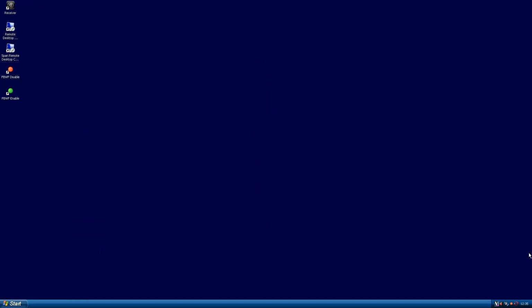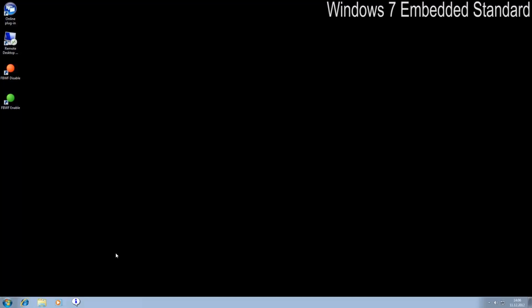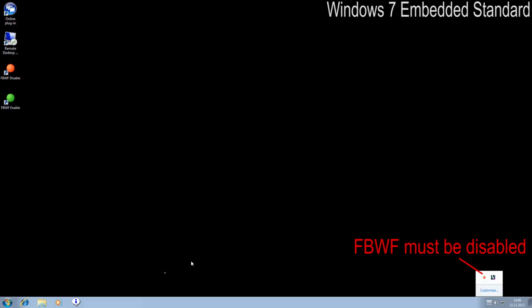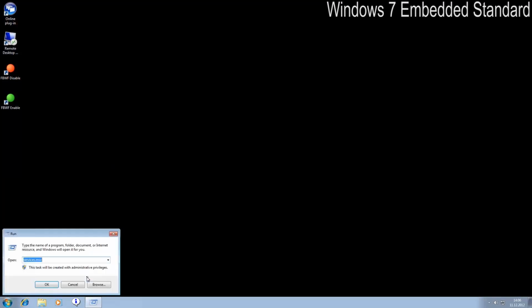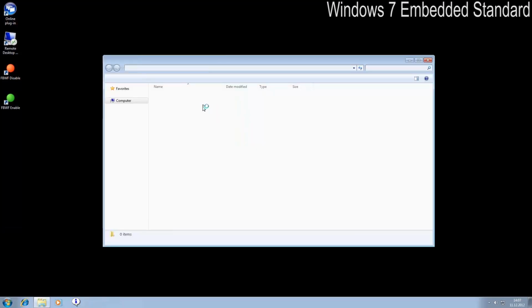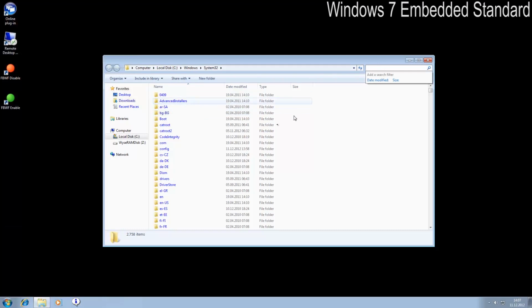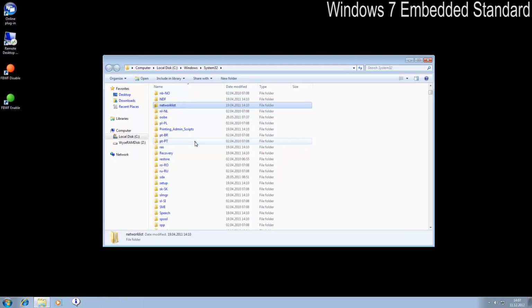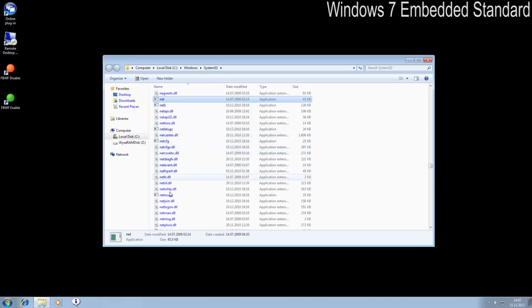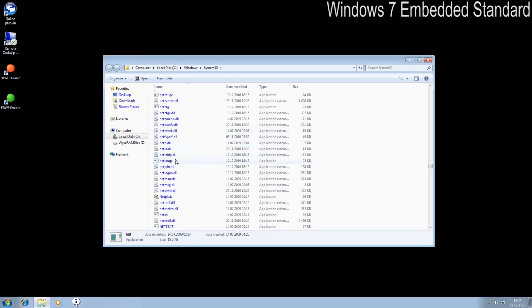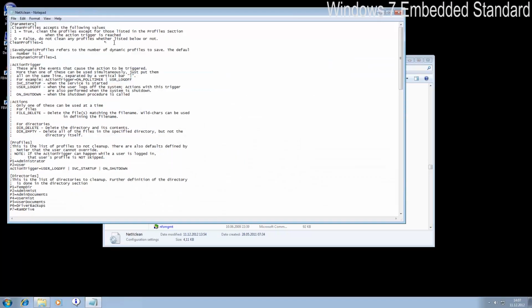So now I show you how to do it under Windows 7 embedded standard. It's the same way. Go to the system32 directory. Open the netxclean file. And then set the parameter to 0.